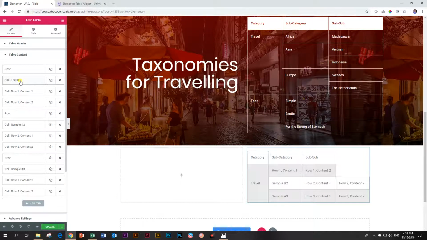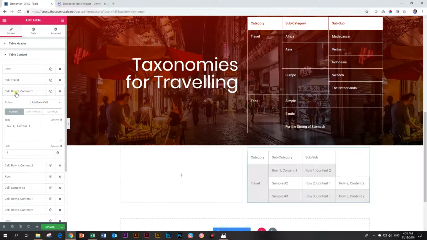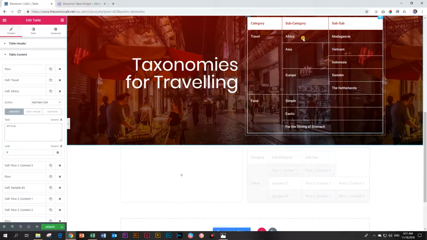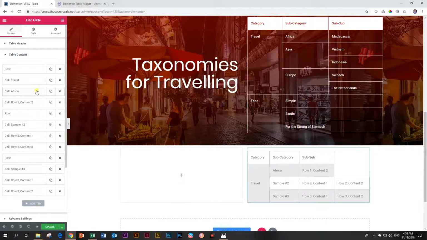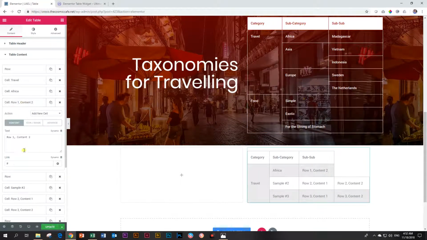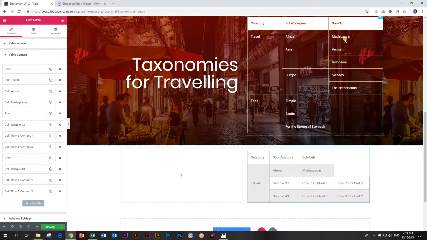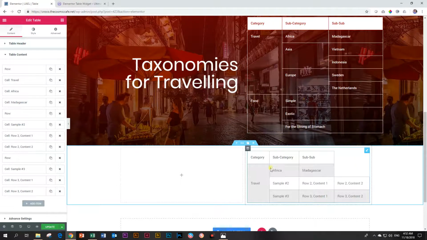All right, hold on, let's go next one. So now we work, remember, left to right. We've done travel, next one is Africa. So we go to the next one and we change this one to Africa. And Africa spans over how many rows? Only 1, so we don't need to make any changes. Next one is going to be Madagascar. And that's it. Now after Madagascar, we need to instruct it to go to the second row. And you can see it has done that. There is a row 1 here.